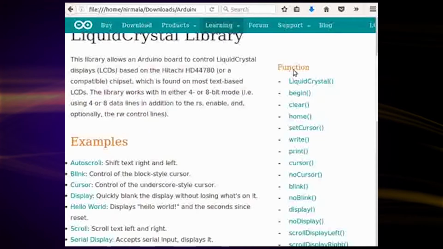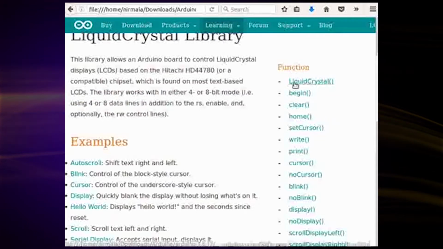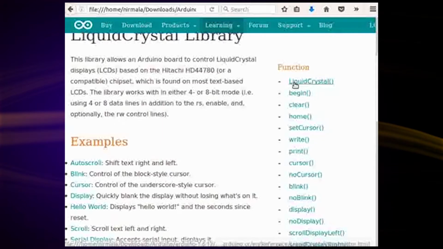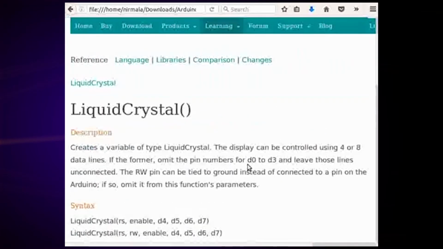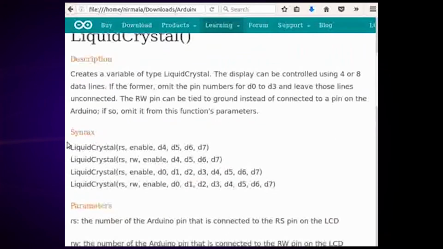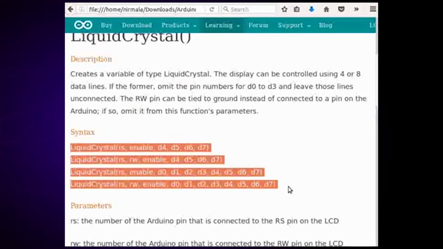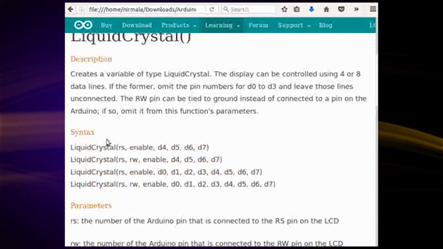Next, let us see the liquid crystal function and its parameters. It is always a good practice to refer to the manual for its functions. Click on Liquid Crystal function. The syntax shows how it is used for 8-bit or for 4-bit. For our experiment, we will use the first line syntax.